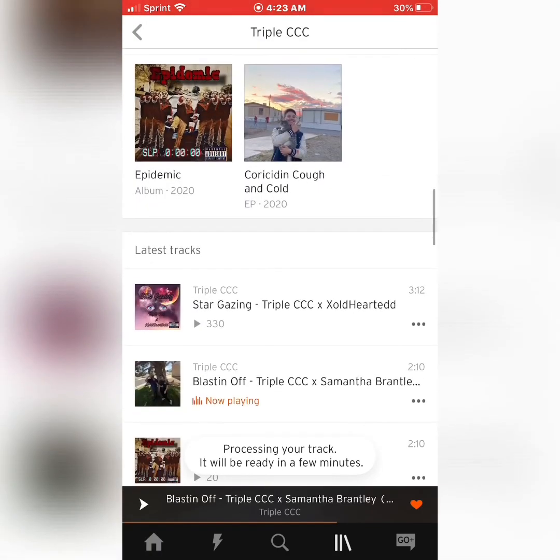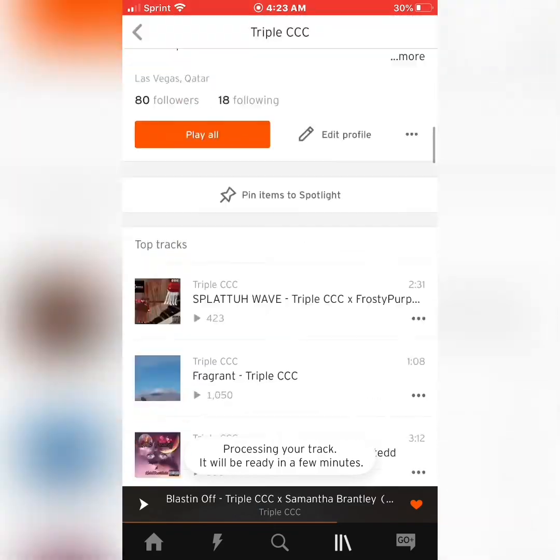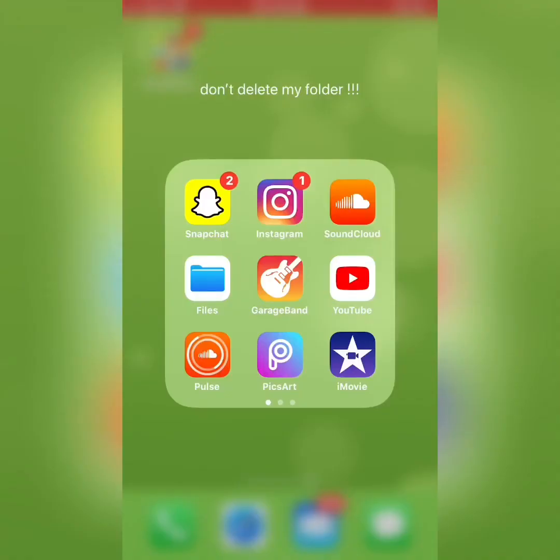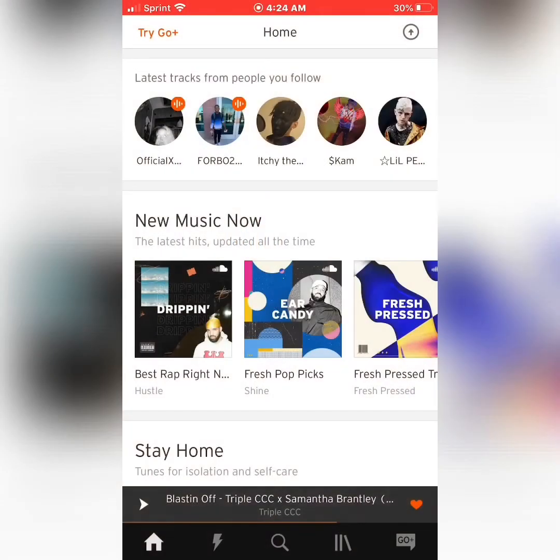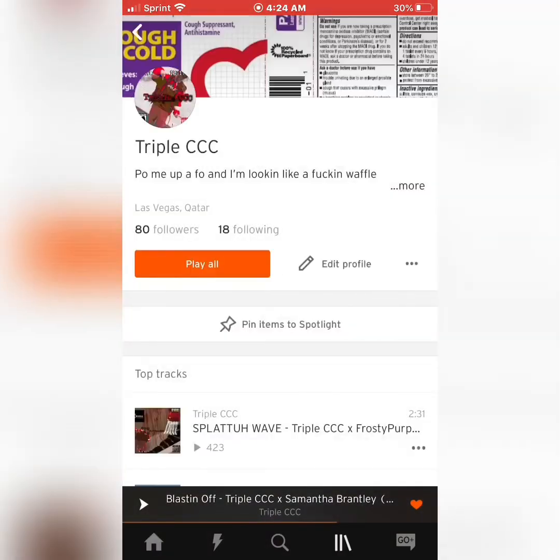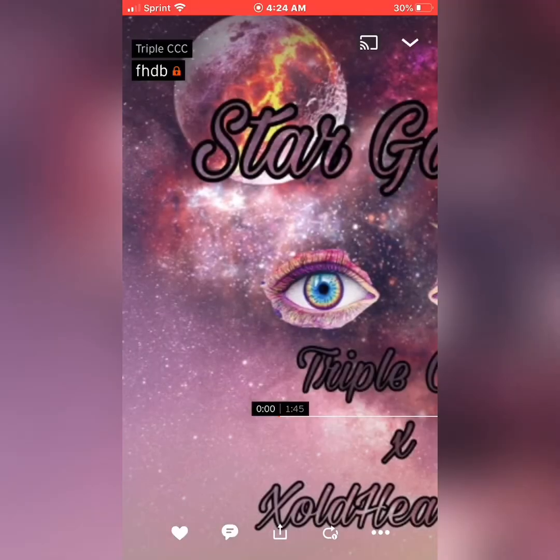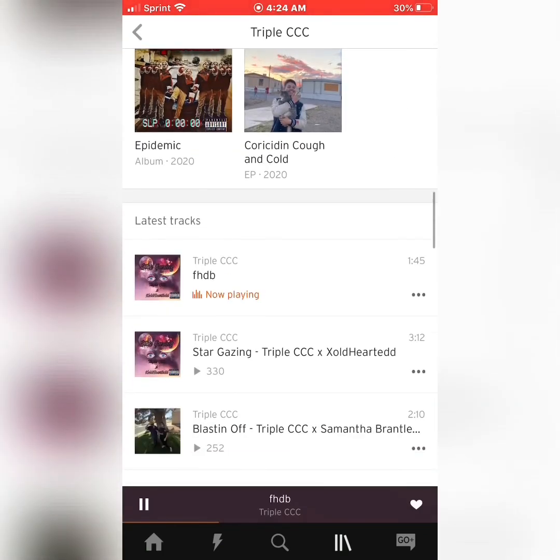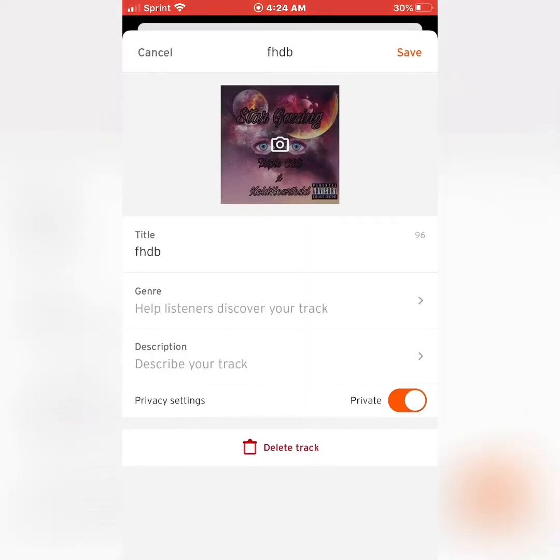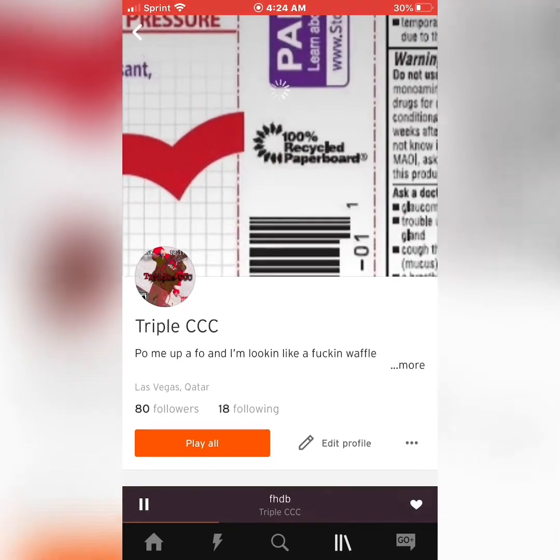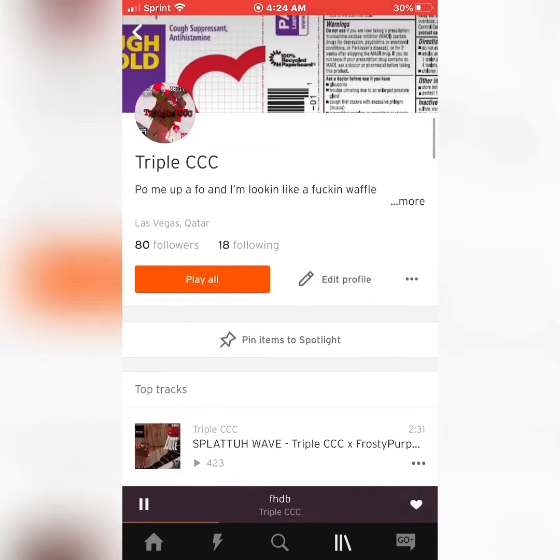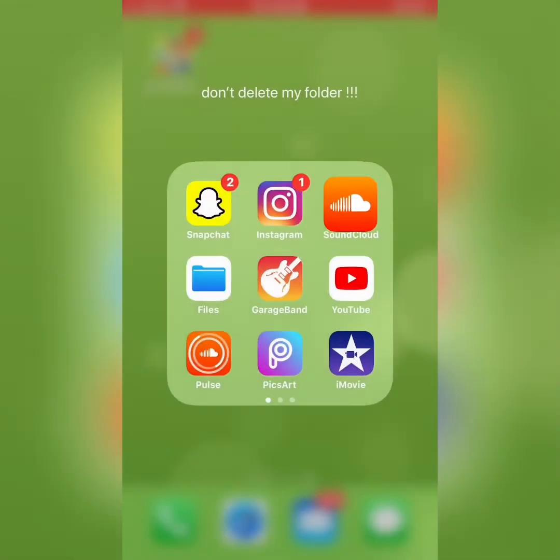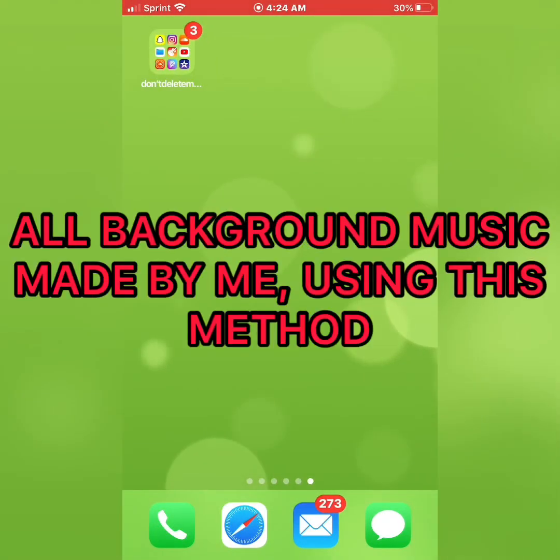And basically, you won't see it right away. You just gotta refresh it, and then it's right here. Oh, the app just froze on me, I guess. Just exited out, but it's right here. And you could also click edit track, and if you want to, you could delete it. And see, just refresh it and it's gone. And that's how to use GarageBand and make songs on iPhone and upload them.